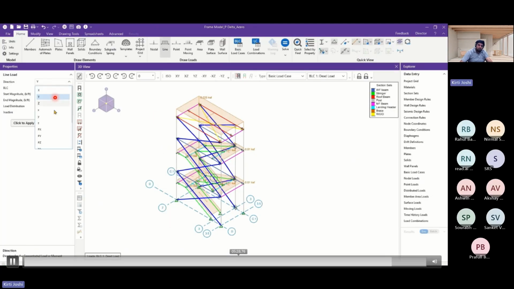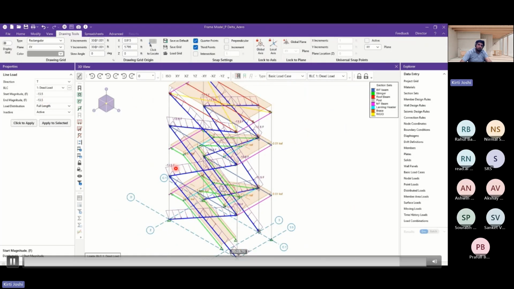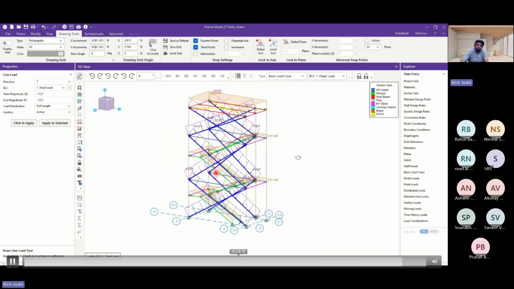So what I will do is place the thermal load. Under the load direction type, you can see the thermal load option, and you can place the magnitude. Now you can see the thermal load has been applied, and this will act as a pre-stressing in the cable. So in this way you can apply the thermal load and calculate it.